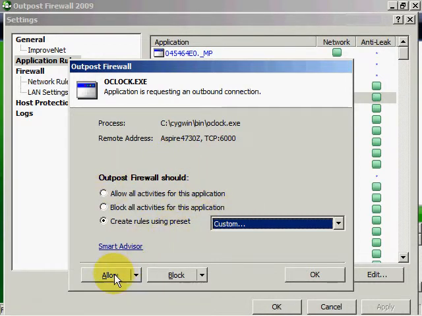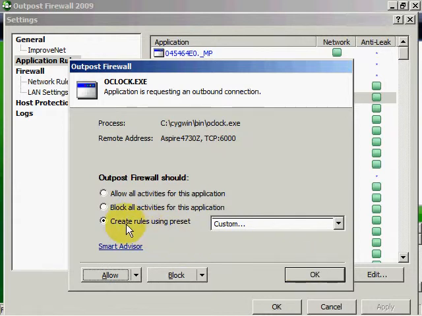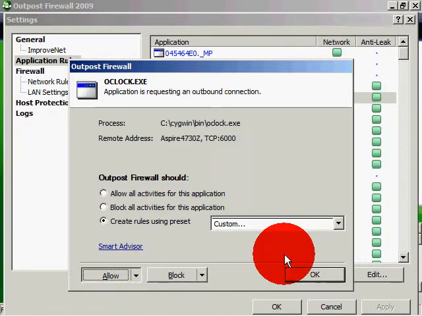So what I could do is only allow it. It will allow it only once. So this is the default, allow once. If I go into the auto-learn mode, it will ask me how long do I always allow them. So it will make a rule. Here you see it creates a rule. It will keep making rules until the auto-learn mode is done.